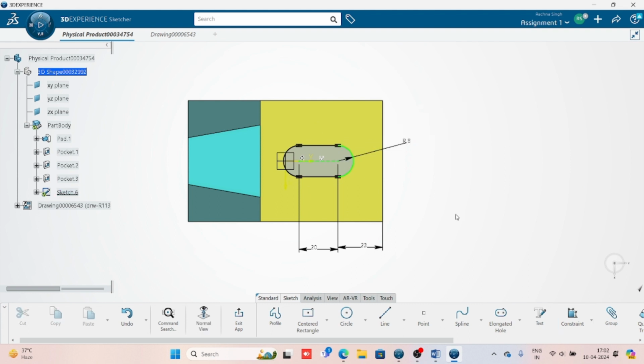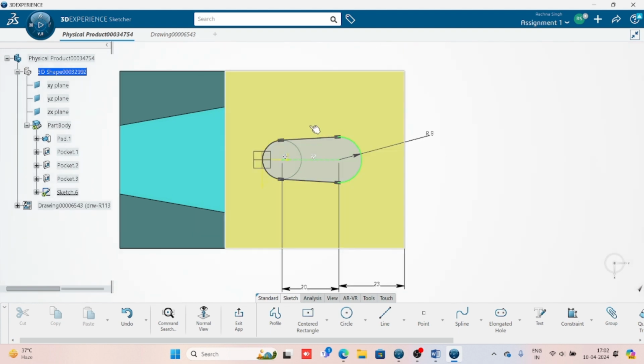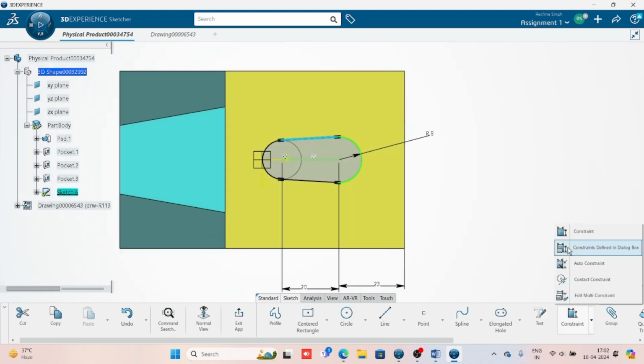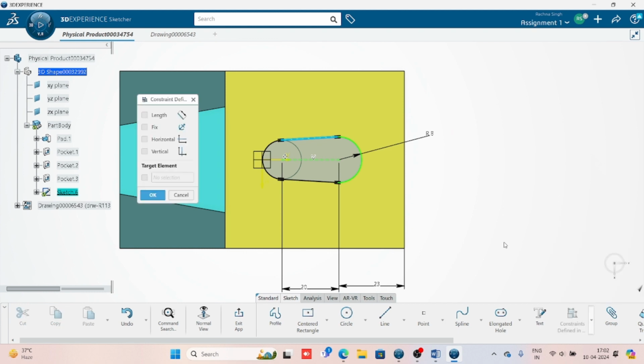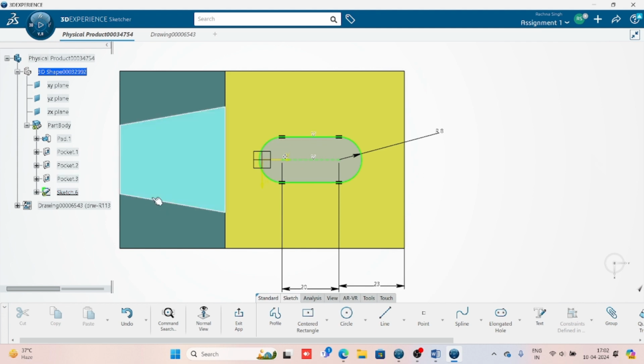Fine, but you can see my drawing is not fully defined. So just move the drawing and check what happens. This line is supposed to be vertical but it is not. My drawing is inverted, that is why it is not showing vertical. So I just figure it out from here and make it vertical. Okay, now your drawing is perfectly fine.